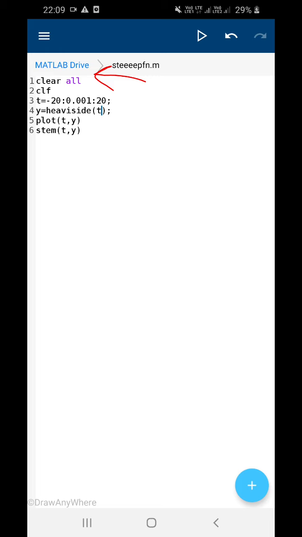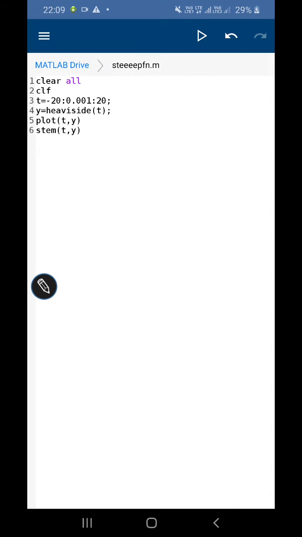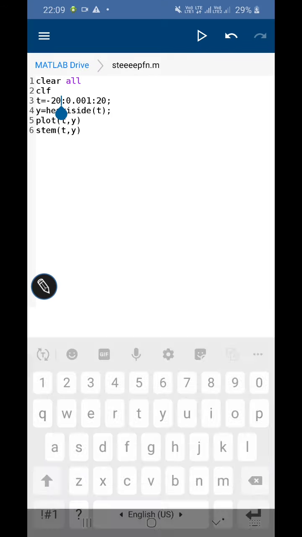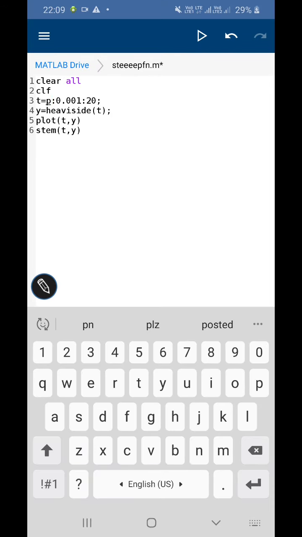Then for the step function, you can give any kind of t array. You can give an array where t starts from 0 to 20 in steps of 0.001. Let us decrease it. So from 0 to 20 in steps of 0.1 means the first point will be 0, then 0.1, 0.2, 0.3, 0.4, 0.5 up to 20. So it will take these many readings and plot the function below.